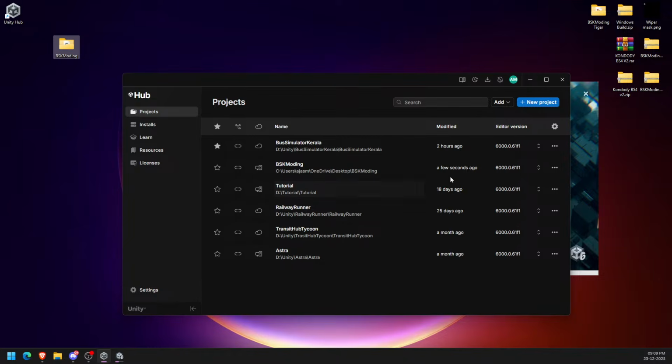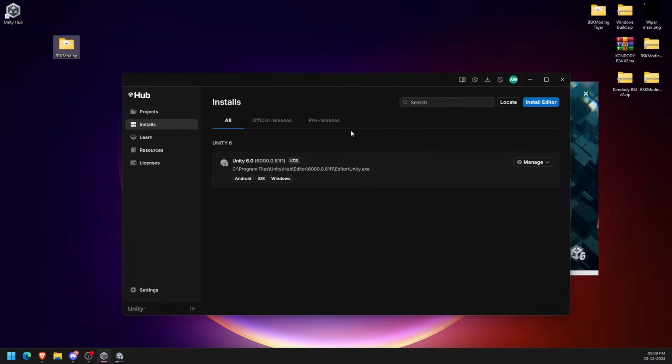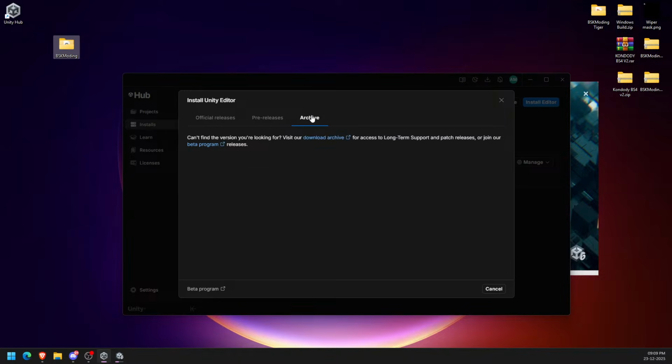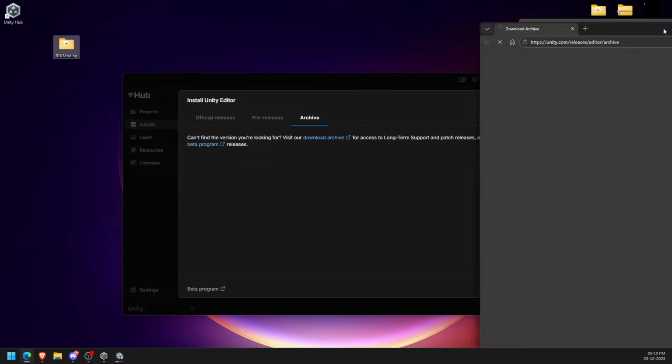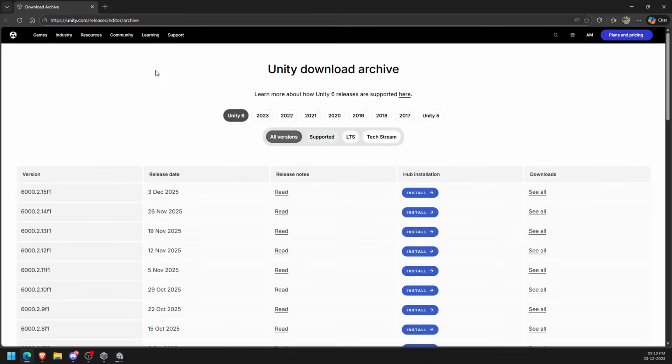In order to install Unity, you have to go to the Install section, Install Editor, Archives, Download Archive. This will bring up a Unity web page like this. In our case, it's Unity 6000.0.61. So 6000s means Unity 6. Click on Unity 6 and all versions. If you are watching this video later and when you add this project the version is something like 7000 point something, then you have to check whether there is any Unity 7 version available here. If that's the case, then you have to click on Unity 7.